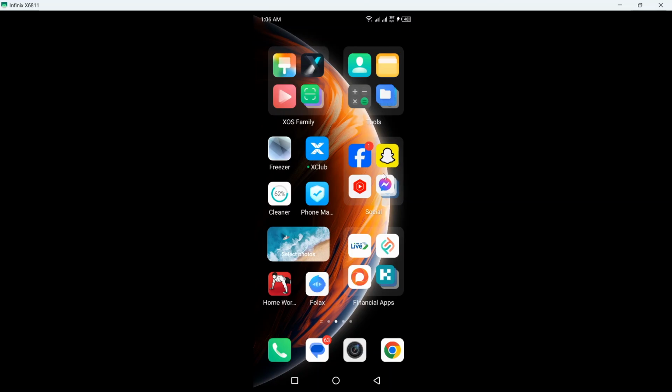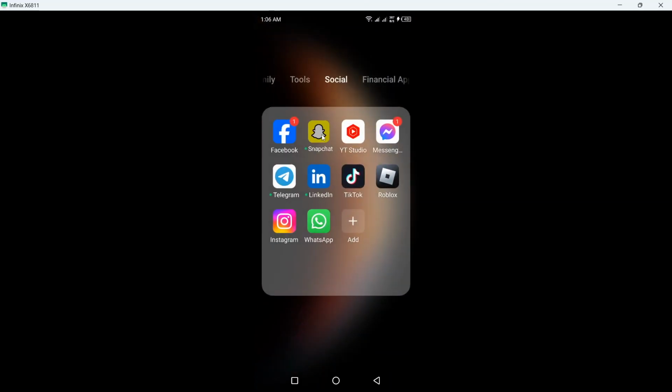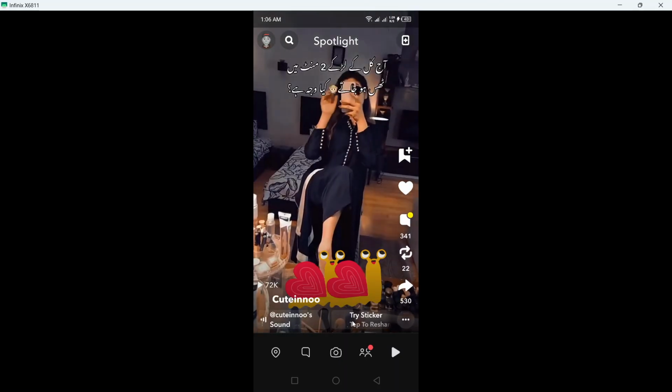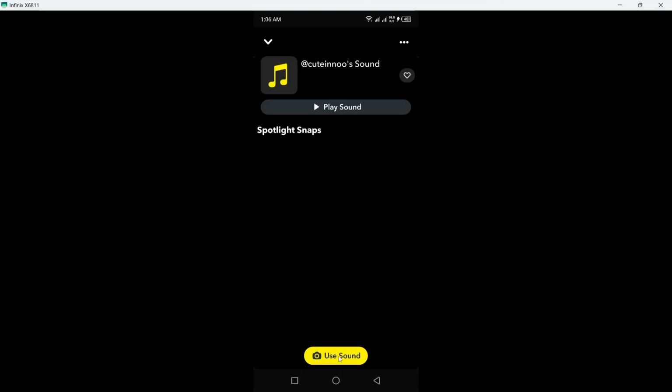So the first step you need to do is to open Snapchat. Once you open Snapchat, click on here and then you need to click on any sound and click on use sound, and you need to record a video. From here you can record your best video however you want to record.